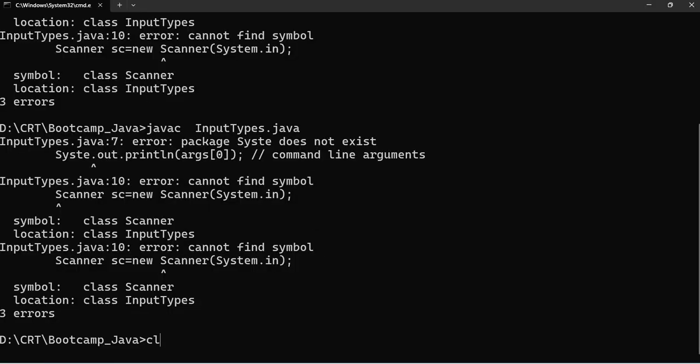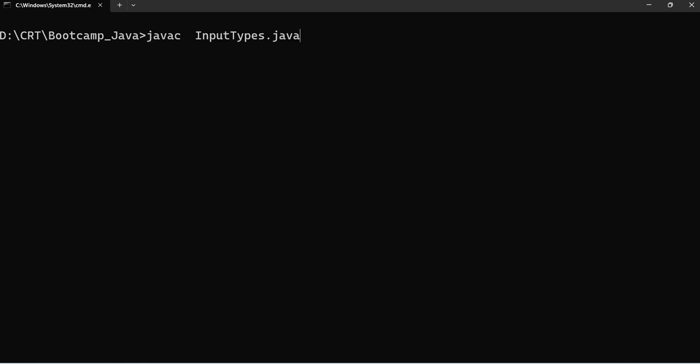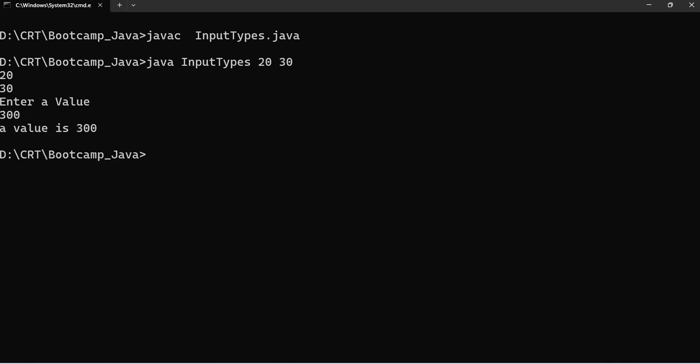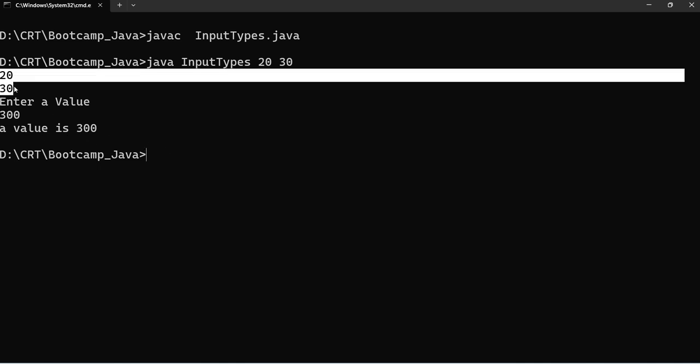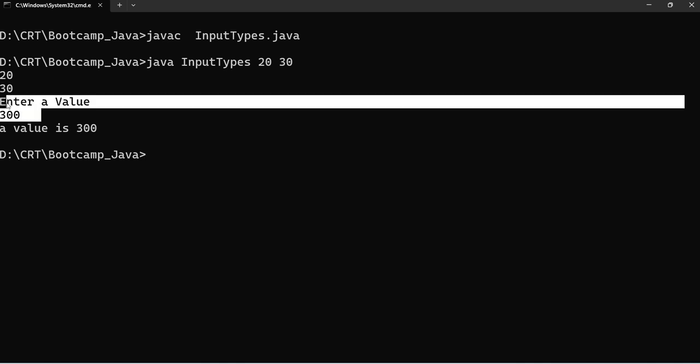Again, I'll go for the compilation. Clear screen, cls for clear screen. Compile it again. Okay, it is done. Now go for running. InputTypes, and we are taking two command line arguments, 0 and 1. For that, just give 20 and 30. Then 20 30 is printed. Enter a value, that is 300. Now it prints a value that is 300. So the first two are taken with the command line arguments, and then the next with the Scanner class.